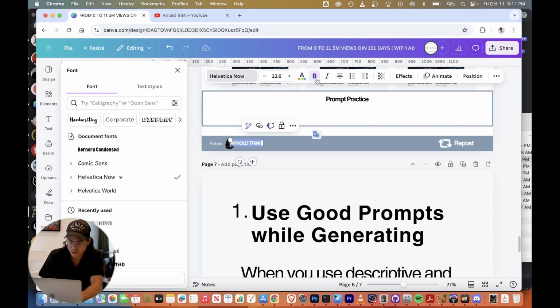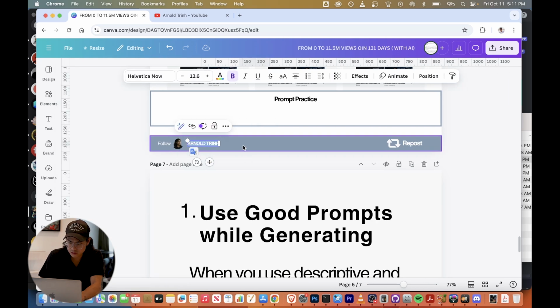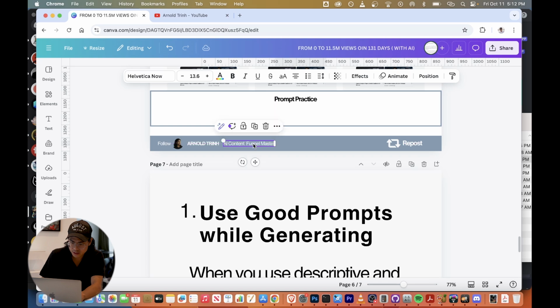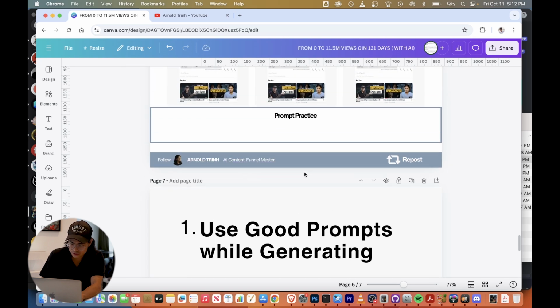Helvetica now, but bold, right? I like it bold. Duplicate this again. AI content marketer. Or funnel master. That'll be a funny one. AI content funnel master. All right. We're just doing this as a joke, but AI content funnel master. I mean, it's not too far removed, actually.